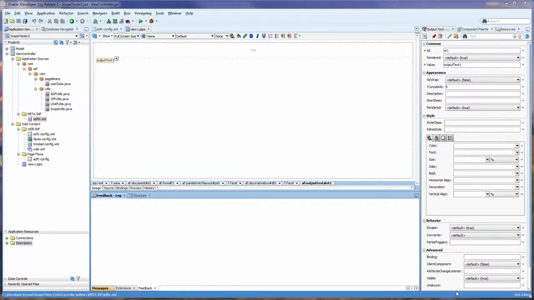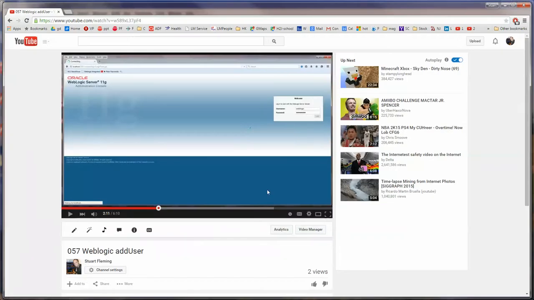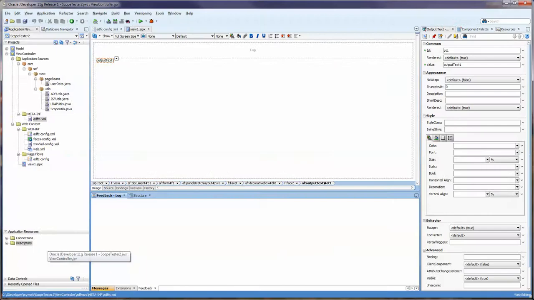Hello. In today's video, we're going to be going over how to access the WebLogic internal LDAP information. It is probably necessary for you to at least know how to add users, or at least watch that video, in order to understand how we get to where we are at this point in this video.